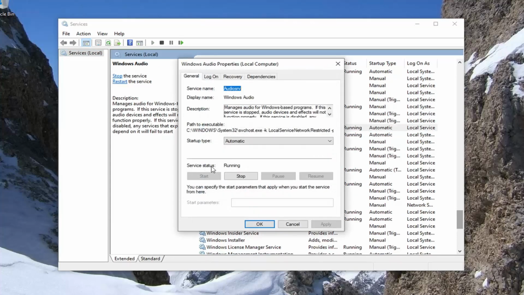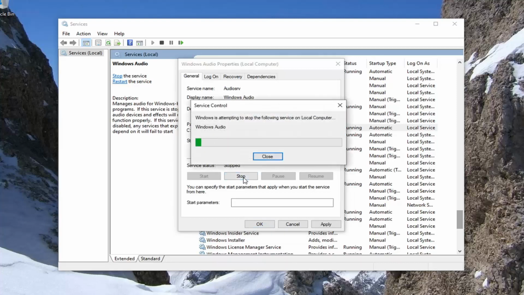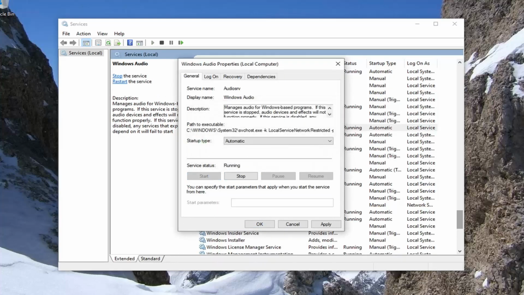If service status says stopped, you want to select the start option. Set start type to automatic as well if it's not already set. And in any case, even if it does say running, I'd recommend stopping it and then selecting the start option to basically restart it. Then see if that has hopefully resolved the issue, which I believe it should for most of you guys.